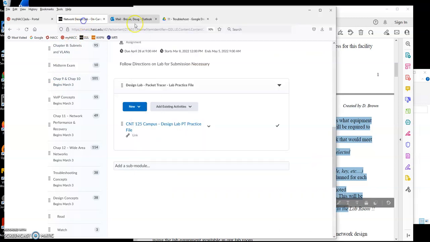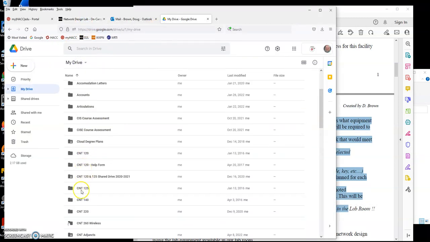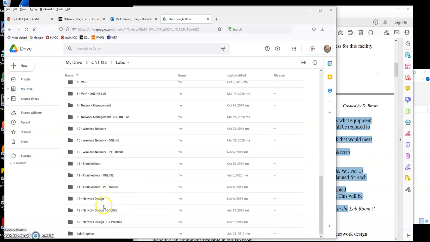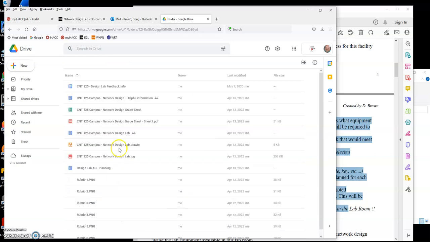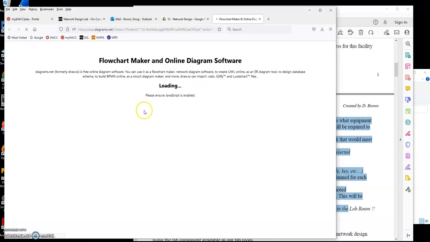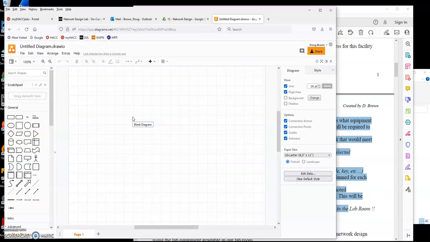Okay, and again, if you're in your Google Drive, let me go here to my drive, CNT125. I'll go to my labs folder. I'll go to my design lab folder, network design. I can come in here and say new diagrams.net, and I can make a network map. There's my blank diagram. I'll do a blank diagram. I can plug in here my routers and switches and everything else. I can go Cisco router kind of thing.